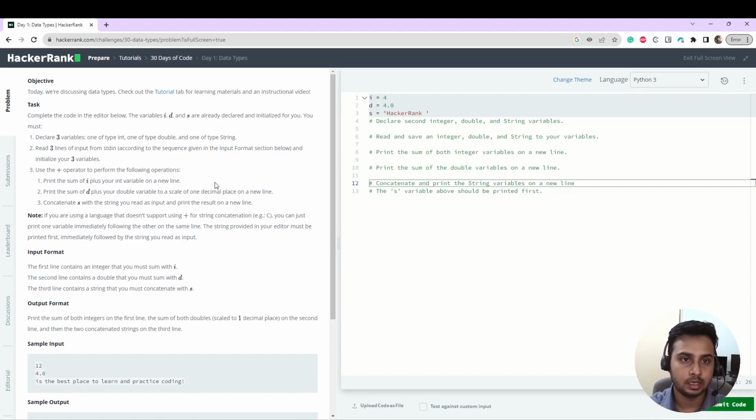In this challenge, it's about data types. They're asking about some basic data types and to print them. There are three variables already assigned: I, D, and S. I is an integer type, D is a double, and S is a string.